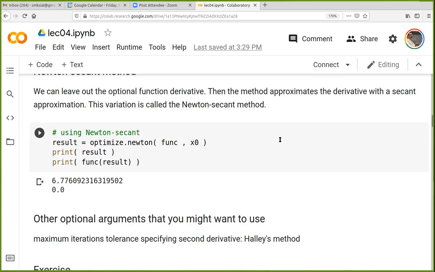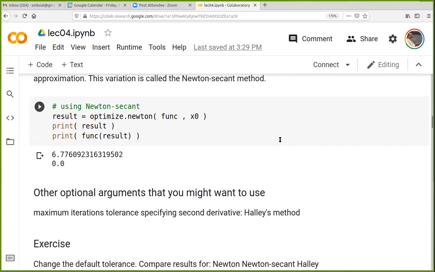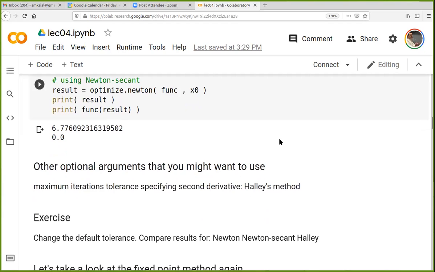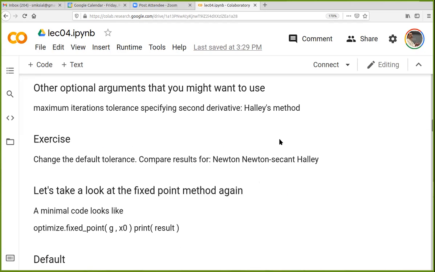Okay. There's another method which is called Halley's method. Halley's method requires a second derivative. Okay. So there's an option to call the Newton's method and also to specify the first and the second derivatives, in which case it's assuming that you're going to use Halley's method. So as an exercise, you can play around with these options and see what kind of results that you get compared to the results that we had previously.